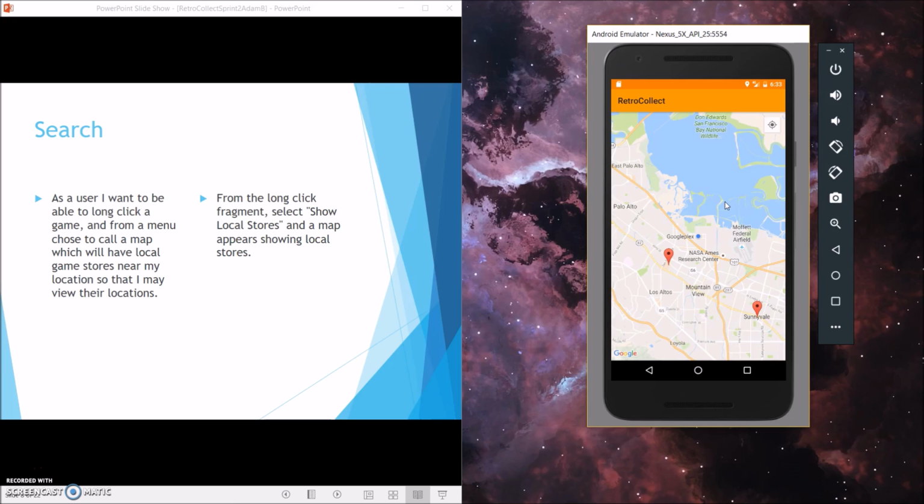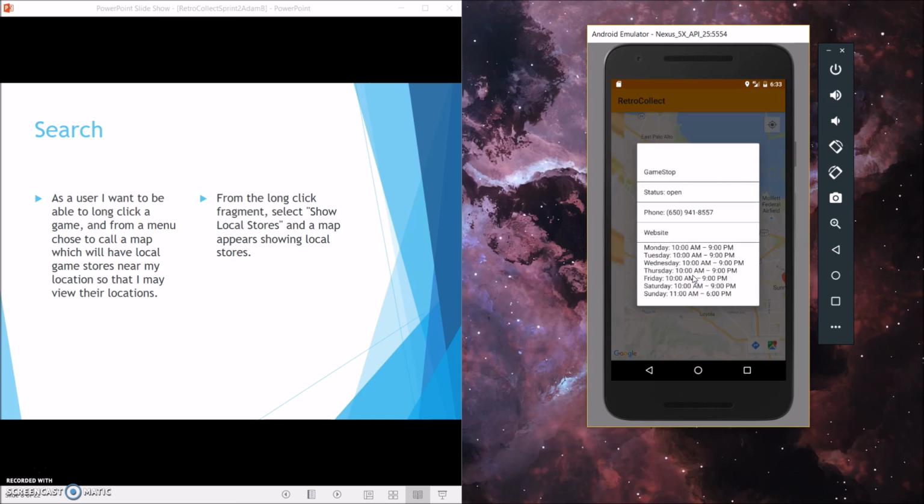As you can see, this is actually in the emulator using the Google headquarters coordinates. However, you can see the location of a GameStop right there.